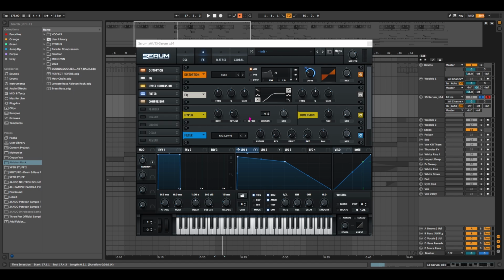Okay, so now for the hyperdimension, we're going to leave our rate as is. We're going to push our detune to about 78%. Our mix all the way down to about 7% as well. We put our size down here. Leave our mix, boost our mix slightly to about 2%. Find this, 26.